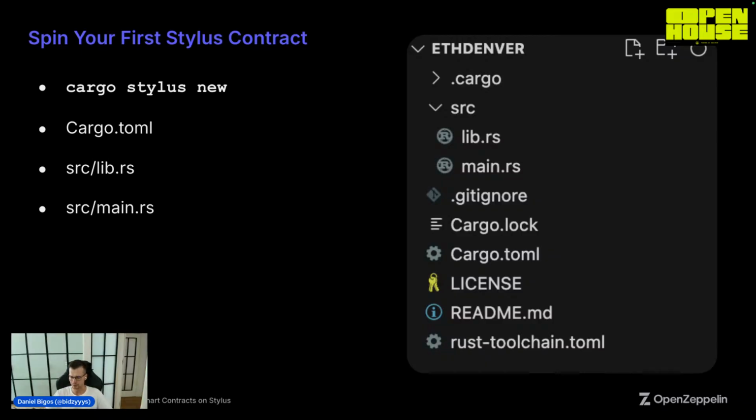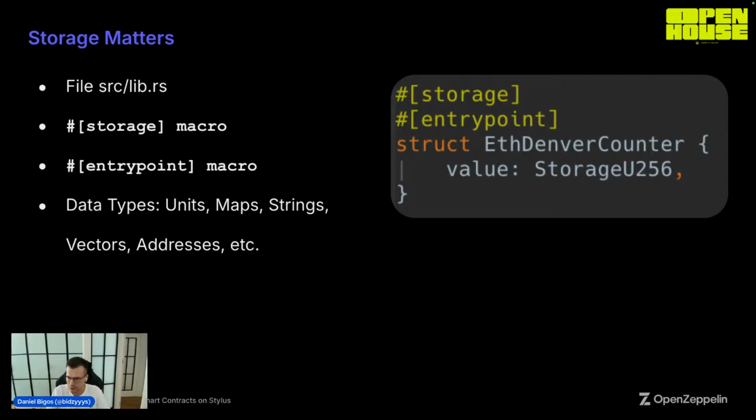Okay, so let's start with defining some storage around our very simple counter smart contract. As I previously said, that storage is defined in the lib.rs file. And in order to define storage for our Stylus smart contract, we just need to write a regular Rust struct with a couple of macros.